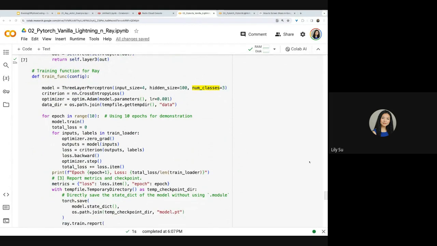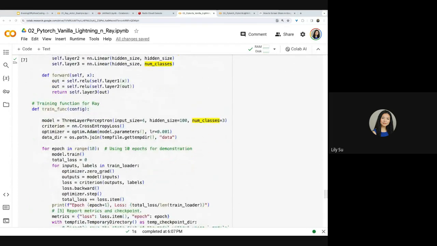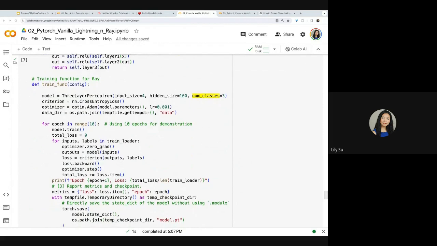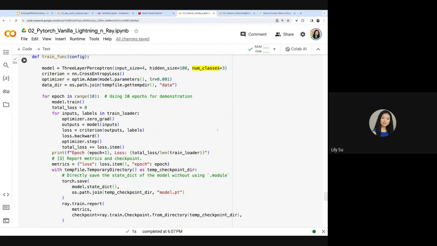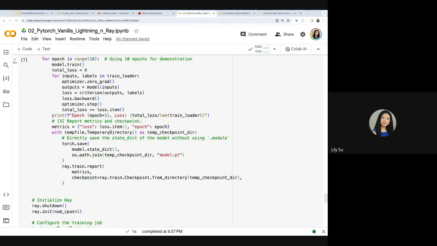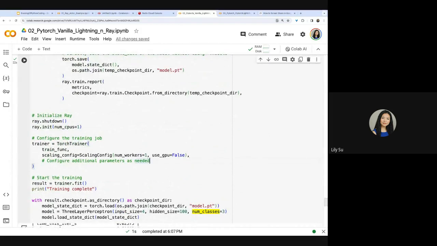What it's doing in this piece of code is configuring the training job with a scaling config, and then specifying the number of workers. It's also specifying whether GPUs should be used, here in the scaling config right here. And it also supports DDP, but I'm just not using it here.